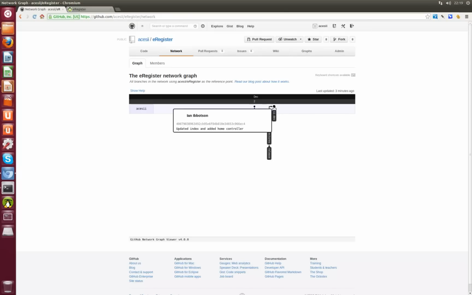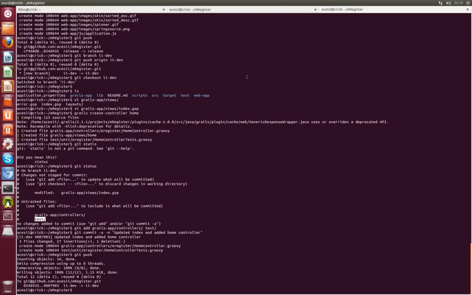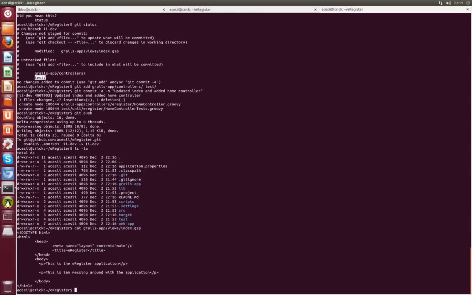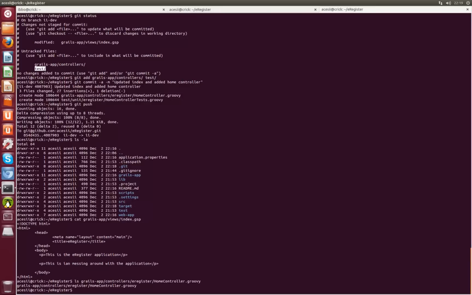This is the only place that those changes that I've just made are visible. And I could make further commits on that branch. I could delete everything, I could do whatever I like, and it would all be entirely private to this branch. The important thing, if I cat grails-app/views/index, you'll see those changes, and if I ls grails-app/controllers, there's the home controller, that's the controller I created.